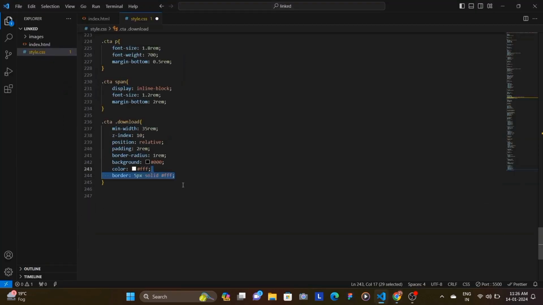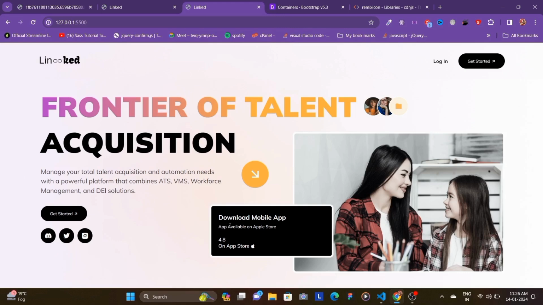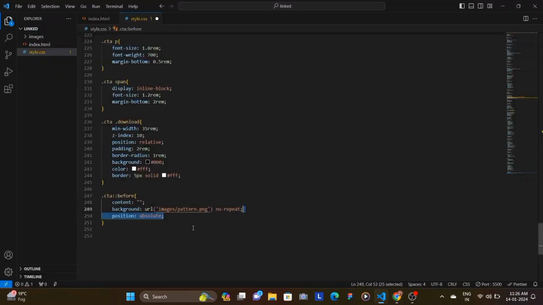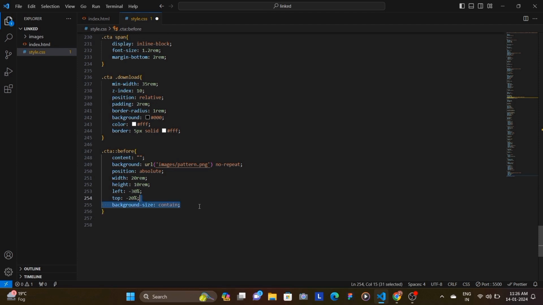The border, and now we're targeting the before pseudo selector. I'm going to set the content to empty string, and we want to have the background of the pattern, no repeat, position absolute, width and height, and also top and left values. Now we want to set the background size to contain and transform rotate it 315 degrees.